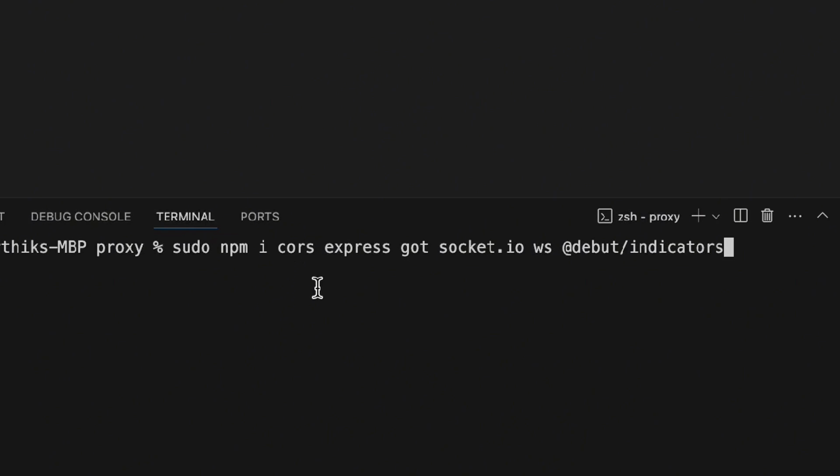CORS is required to avoid CORS issues in the browser. Again, I talked about these extensively in my older videos, so I'm not going to repeat myself here. Express is to create a simple Express server to be able to create routes. Got is to make API calls.